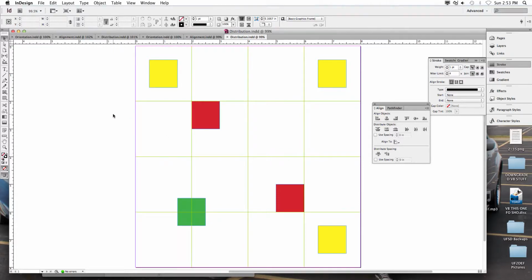Now Command doesn't work as a selection method here, so here's what we do. Click on the yellow box in the top left hand corner, hold Shift, click on the box in the top right, then click the next red square and the next red square. The green square is not selected because I didn't click on it and there's not a marquee around it. So with those selected then, let's align our top edges.